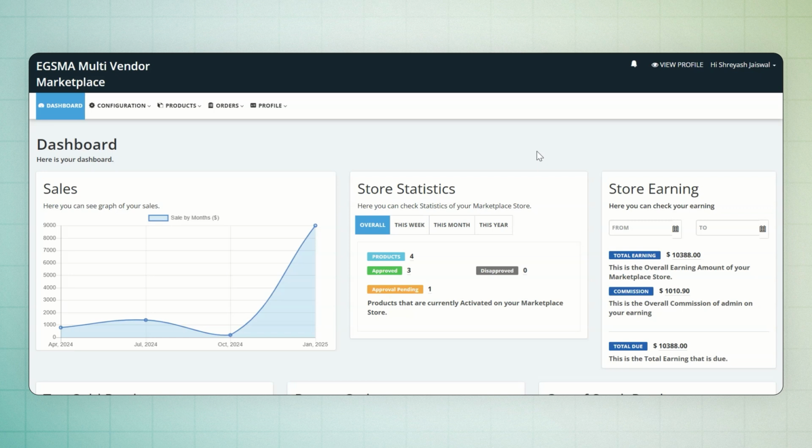The seller dashboard displays key metrics such as total sales, total orders, pending orders, listed products, and recent orders. Sellers can also access various settings and management options through their seller panel, which is divided into multiple sections. This allows them to handle essential tasks such as product management, order management, and other store-related settings efficiently.